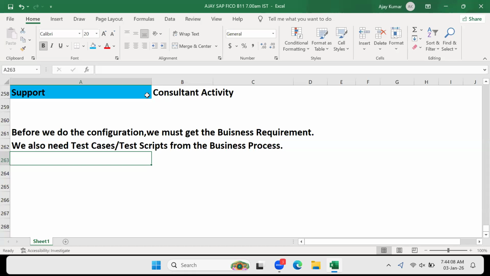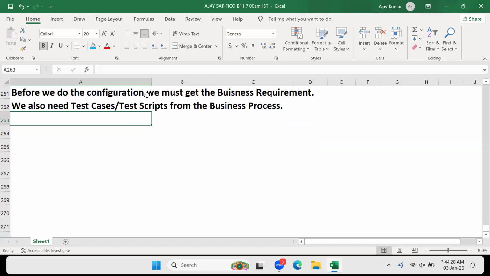Real-time scenarios? Yes, we'll write every point. But before that, we just wanted to know the basic, high-level points. Then when I go into a little more detail, you can connect what is what. I will elaborate all the points with practical examples. First, you need to get the requirement, then you also need to get a test case, a test script from the business process, and then you do the configuration.